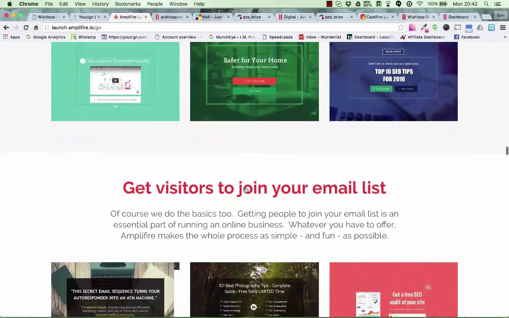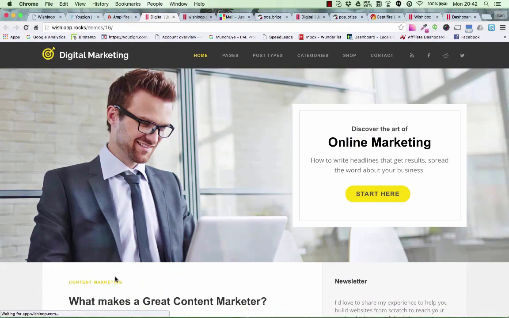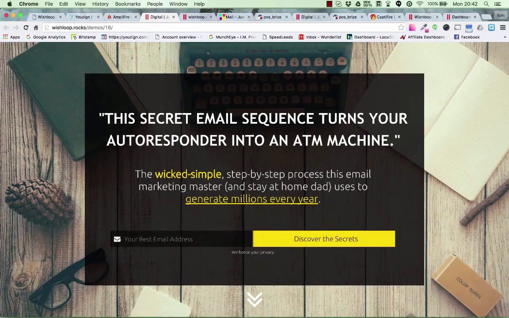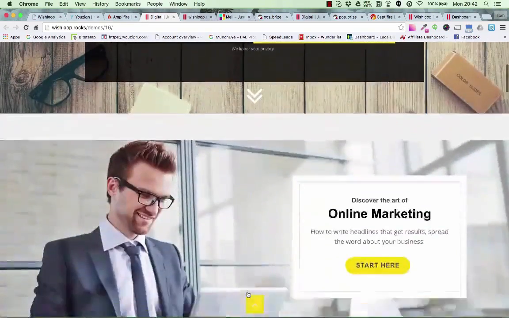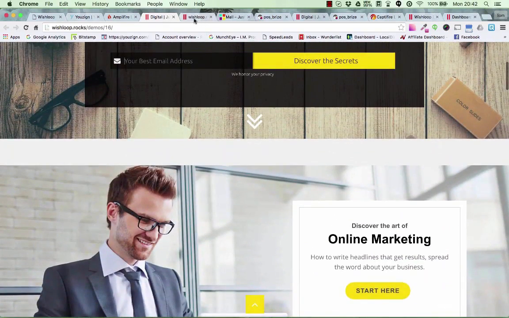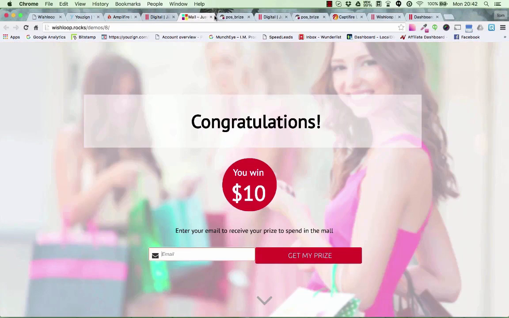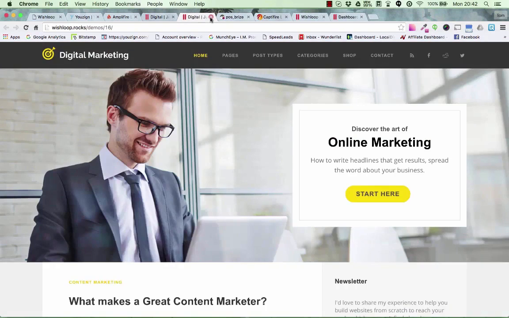You can use it for getting opt-ins and building your email list by giving away different lead magnets. So this one's timed to appear after a few seconds. We're offering a lead magnet in exchange for the email address here. And again, they could skip this and go to the website. So that's the Amplifier app. Let's close these down.